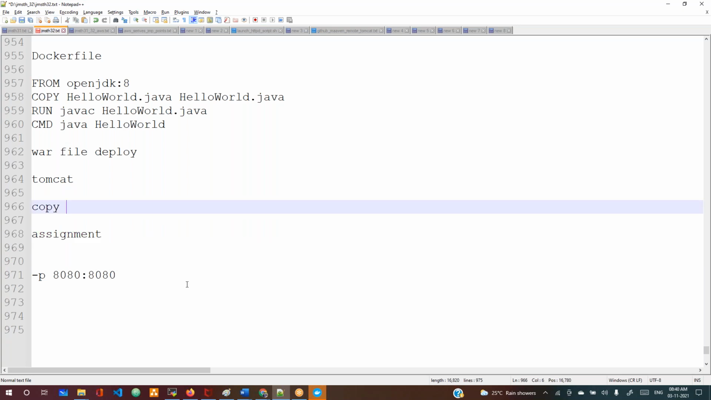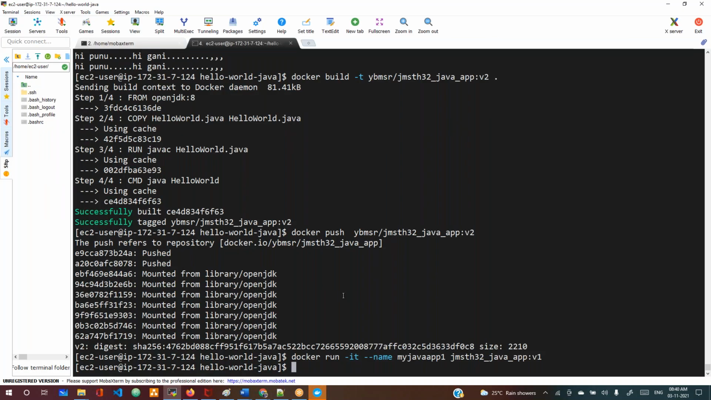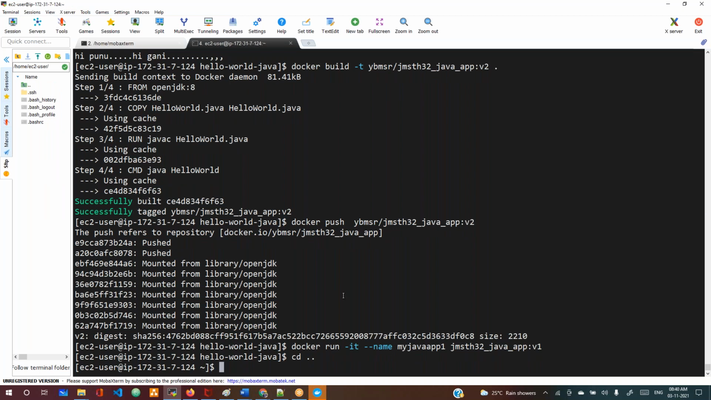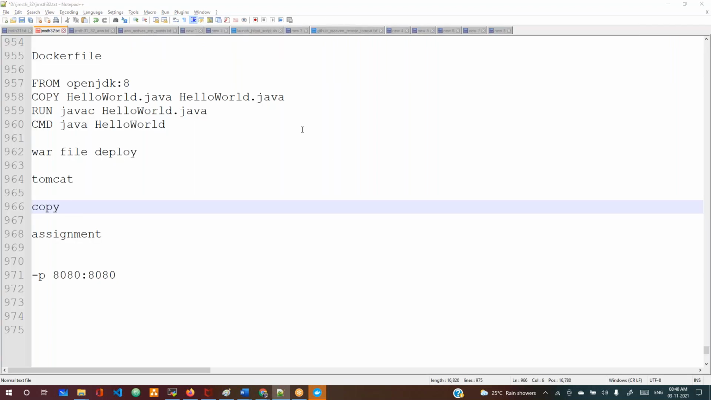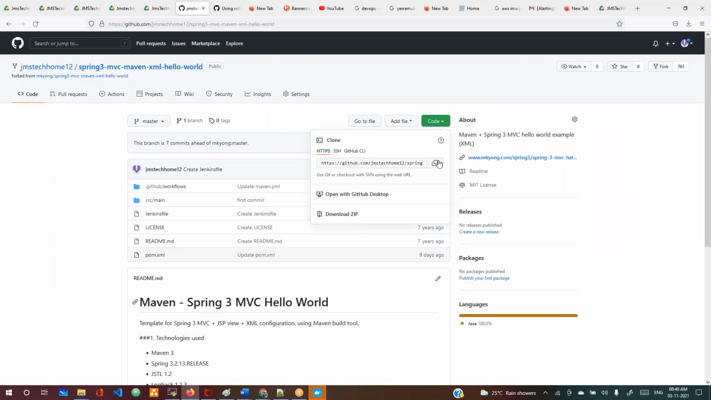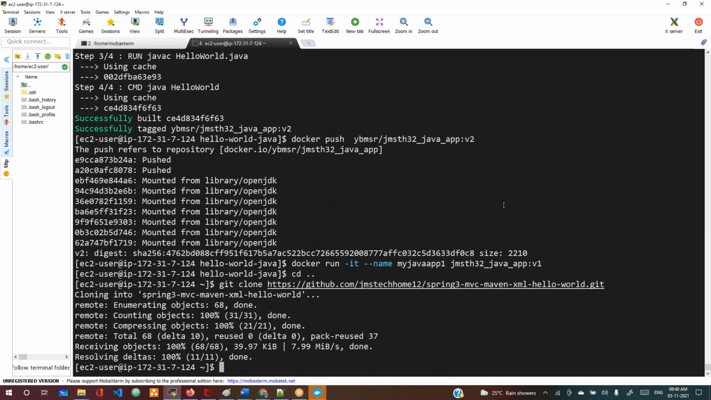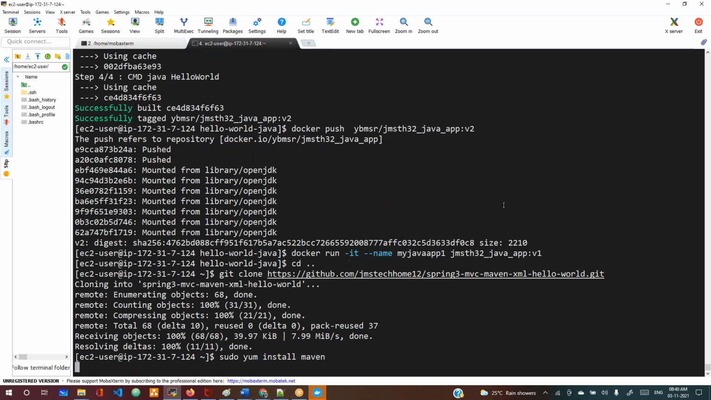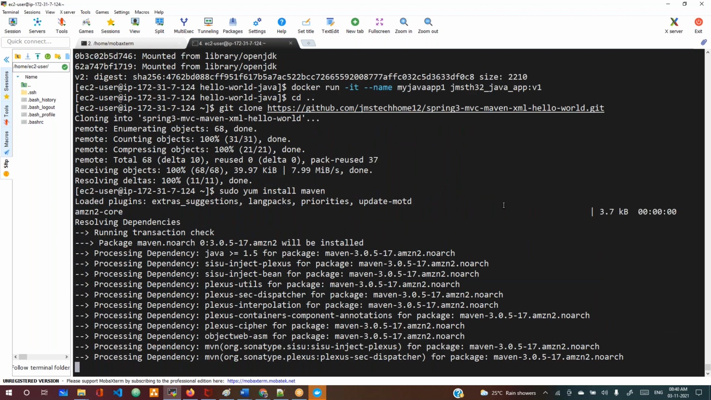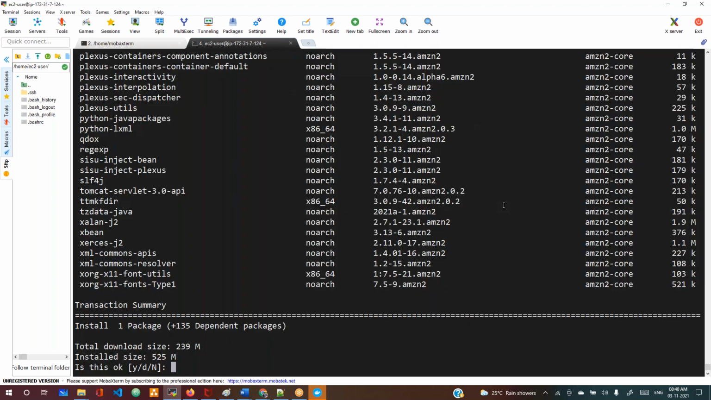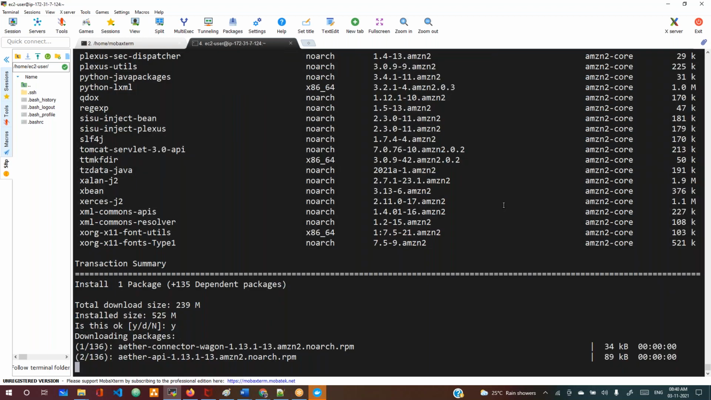Simple. What will you guys do? Okay, let me do one thing. I'll make your life easy. Okay, git clone. Let me clone the code. Okay, let me install Maven. You can do this inside your Docker also, but it's not required at this point of time.